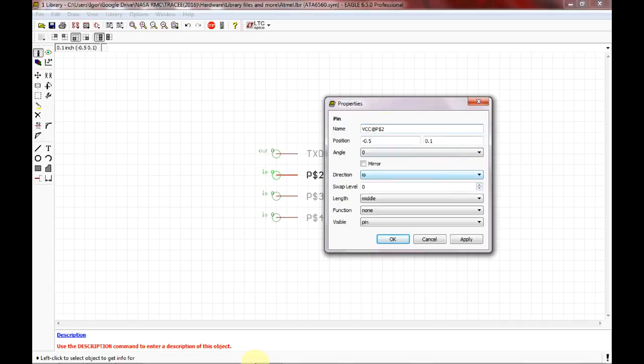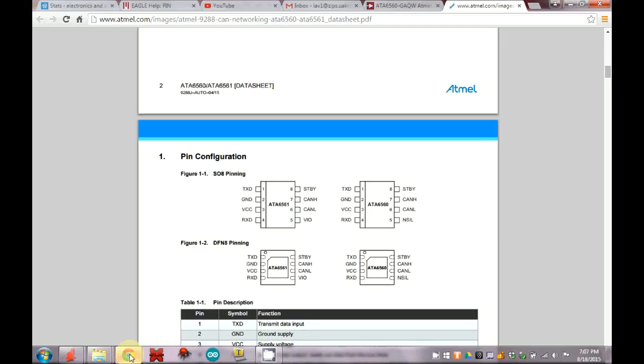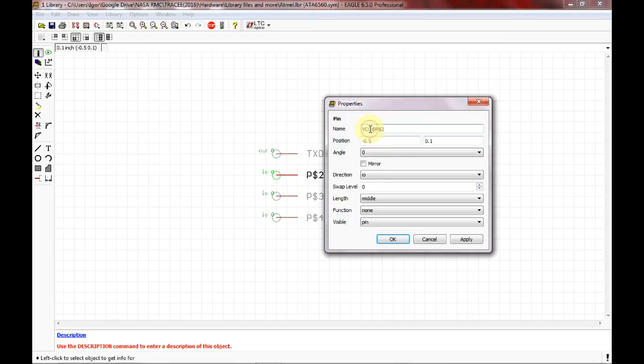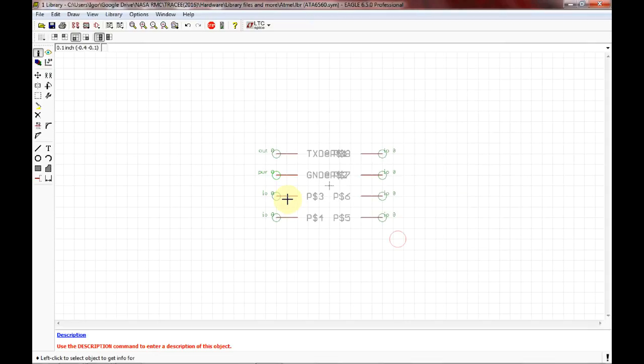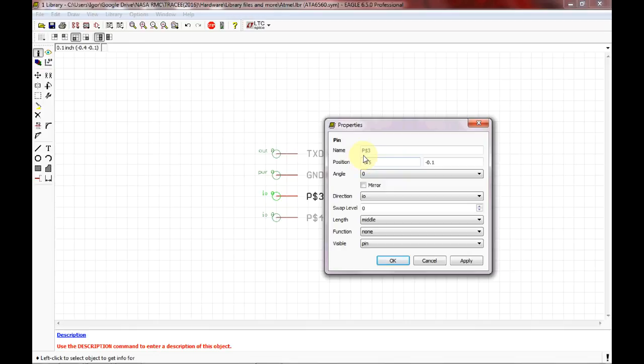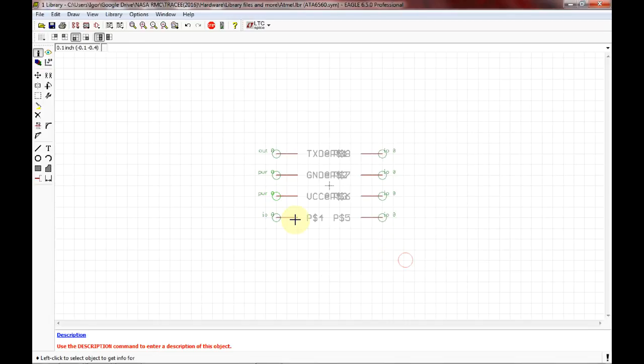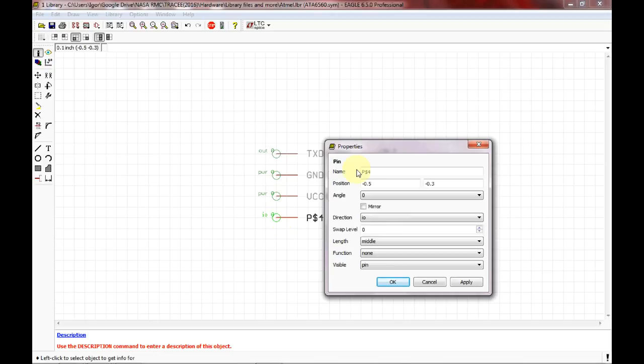So now this is the VCC pin. Oh, I'm sorry, GND. Always helps to double check. GND. And this is a power pin. Okay. This is the VCC pin. And this is also a power pin. Then this is RXD. And this is an out. Like that. Double check that.